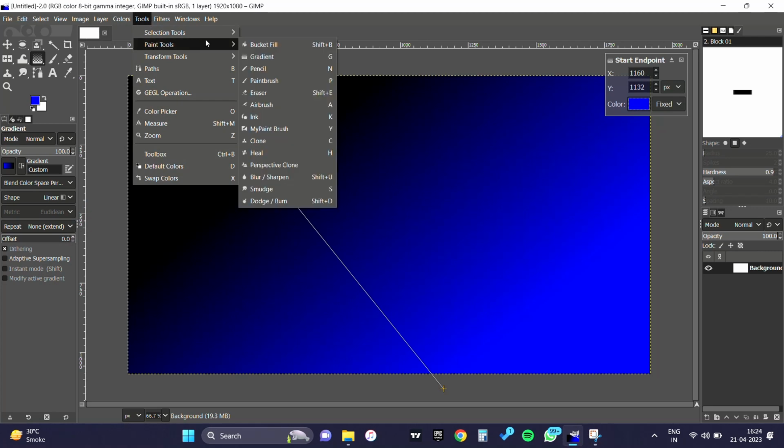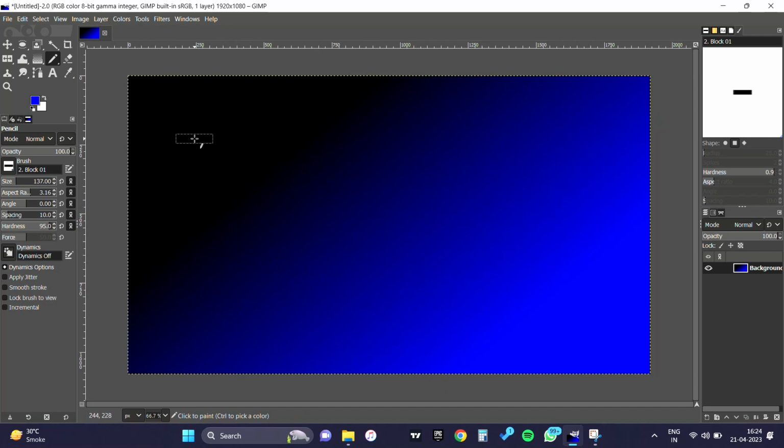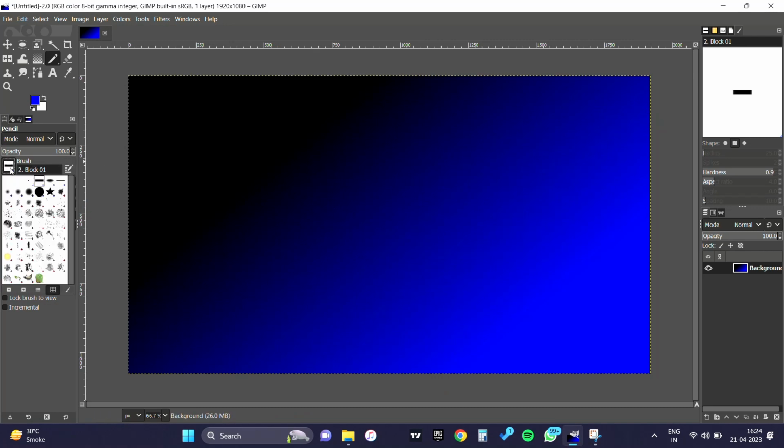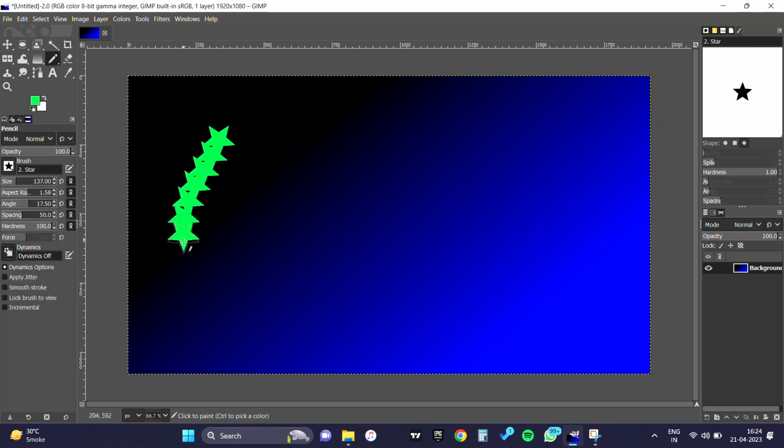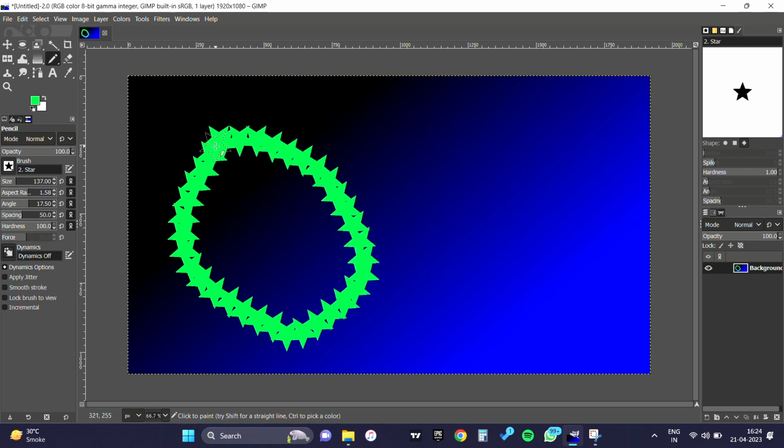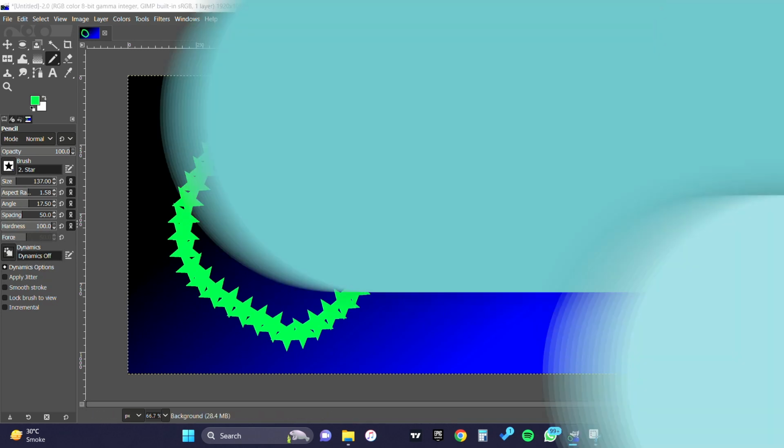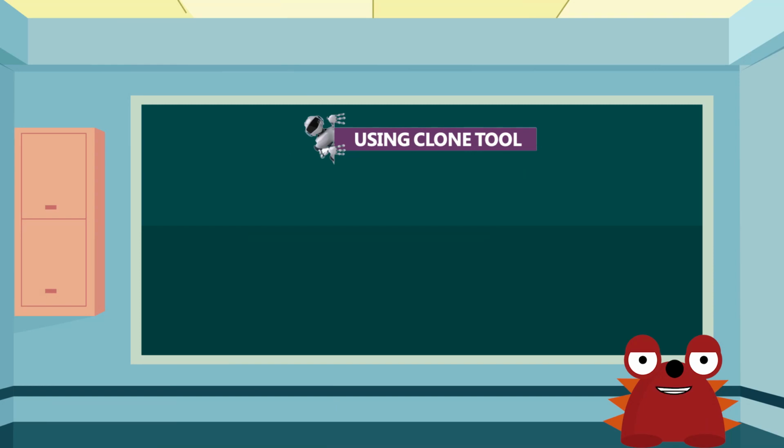The steps to use the pencil tool are to start by clicking on the pencil tool, then choose the pencil style from the options palette, and hold the left mouse button and drag the pencil icon over your GIMP canvas to create brush strokes. Let's switch to using the clone tool.